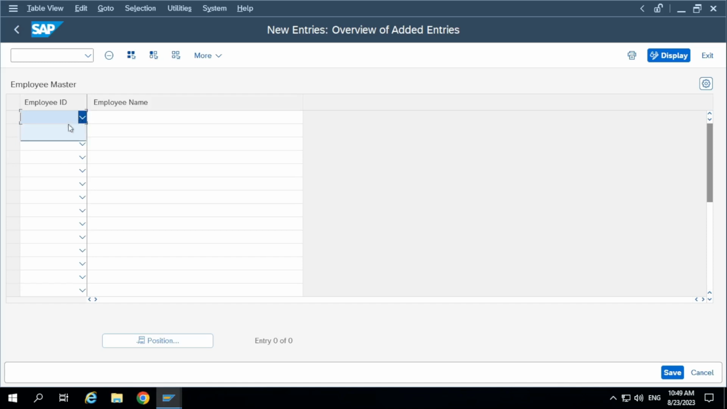Why is it showing this? Something wrong with our value table or foreign key relationship. We need to check. For now, I'll remove the foreign key relationship. And if I do that, I need to regenerate the maintenance screen. Okay. For now, please observe here.